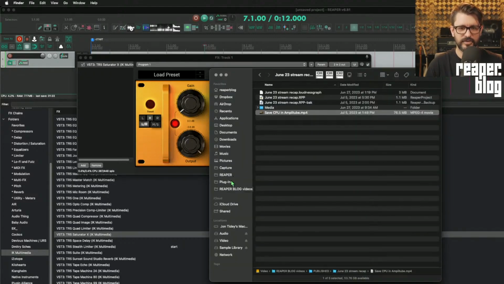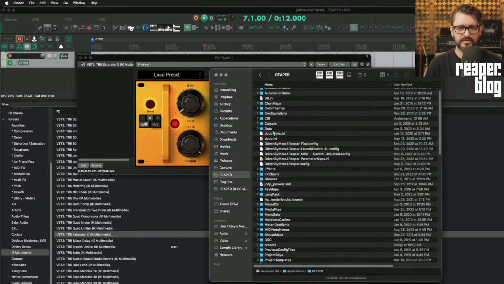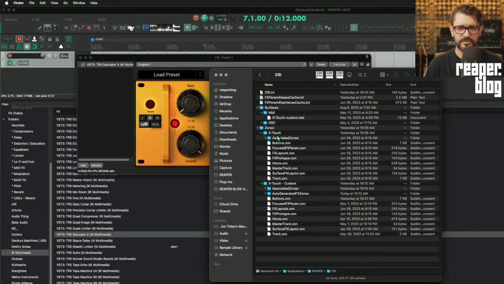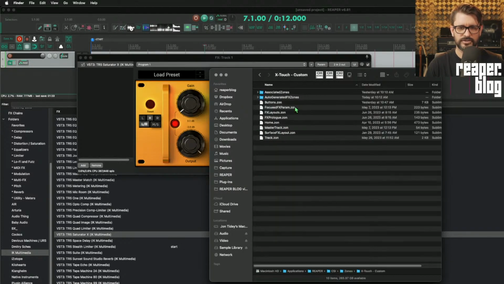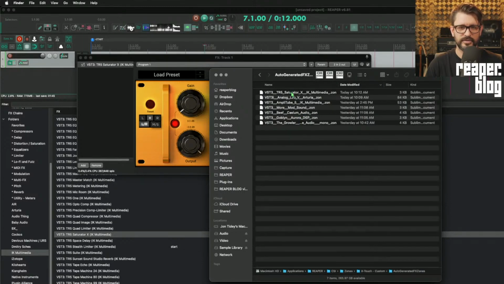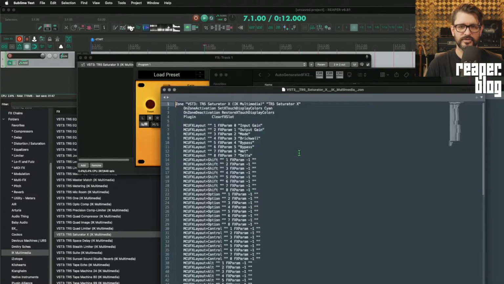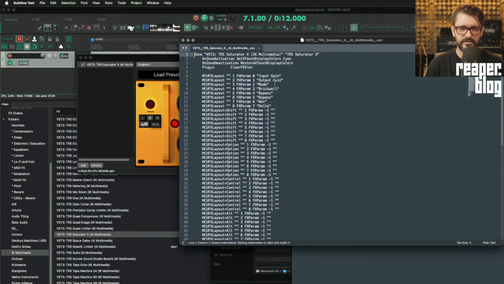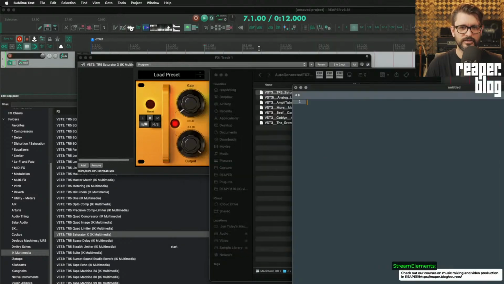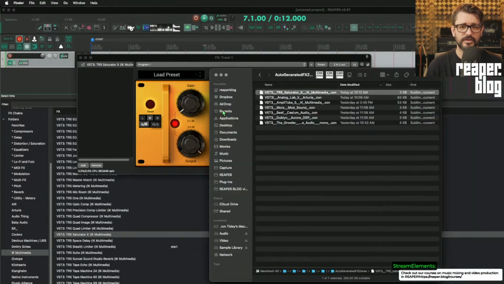And let's find that file in the CSI folder. So Xtouch custom, auto-generated effects zones. Here's Saturator X. I open this up in the text editor, you see first 8 parameters are assigned and everything else is blank. If you want to do detailed changes, this is where you do it, but there's a lot of things you can do inside of Reaper now.